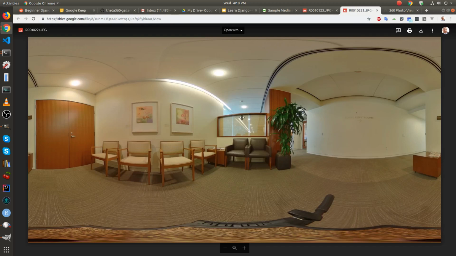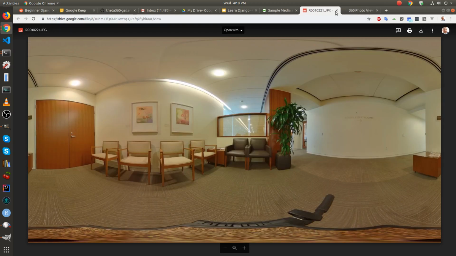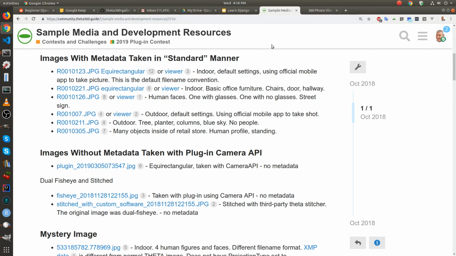So just click on it and then you can download it. There's a download link right here on the upper right hand side. And save it to your media.